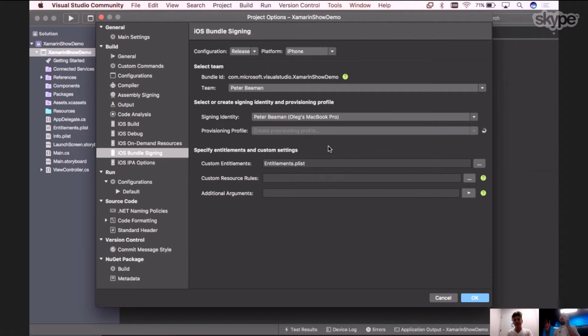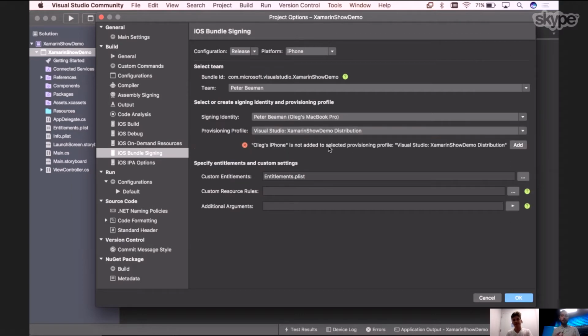So I'm going to create a development provisioning profile, a development signing identity, and a distribution one for the App Store. So you're going to do those multiple times. Got it. Yeah, that's right.